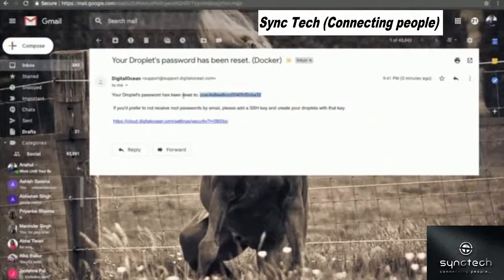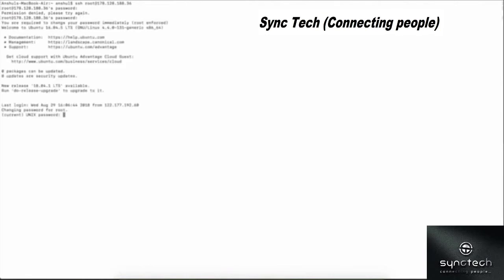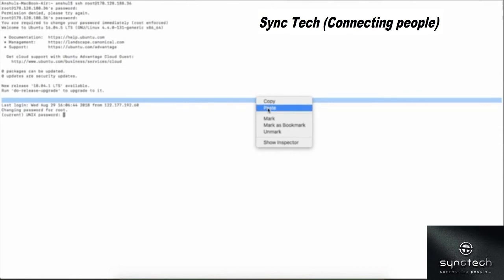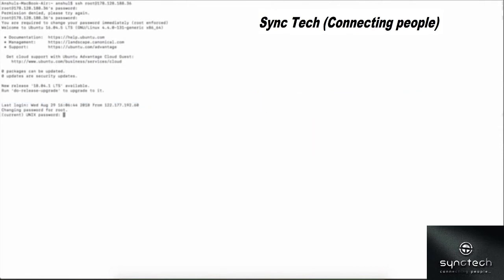It is saying permission denied. So I will copy the password again and paste it over here. Maybe there was some kind of error in the copy paste. Hit enter. See, I'm inside my machine. Now it is asking me to provide the current password. I will again copy the same password and press enter.